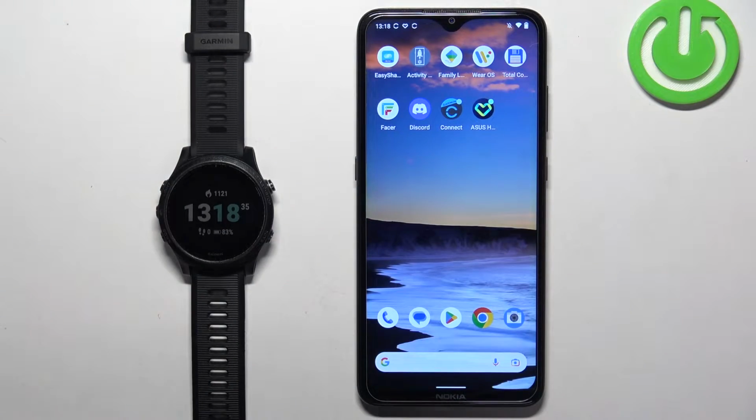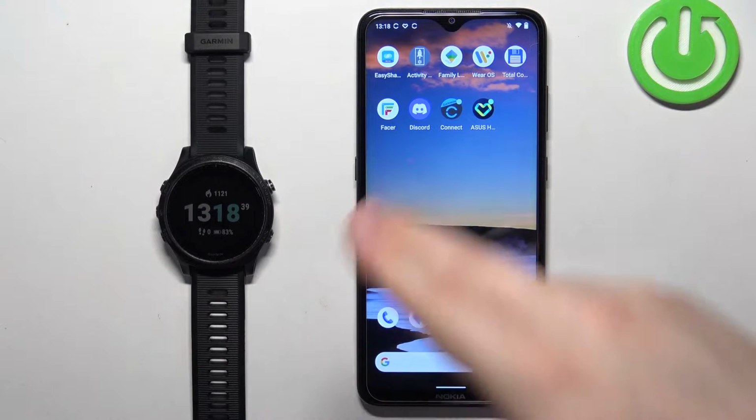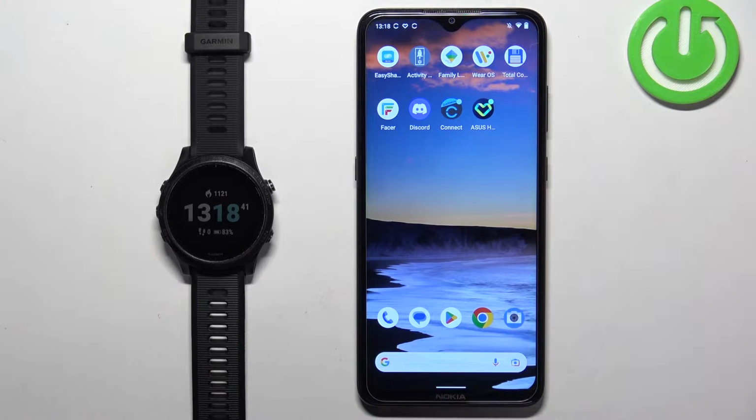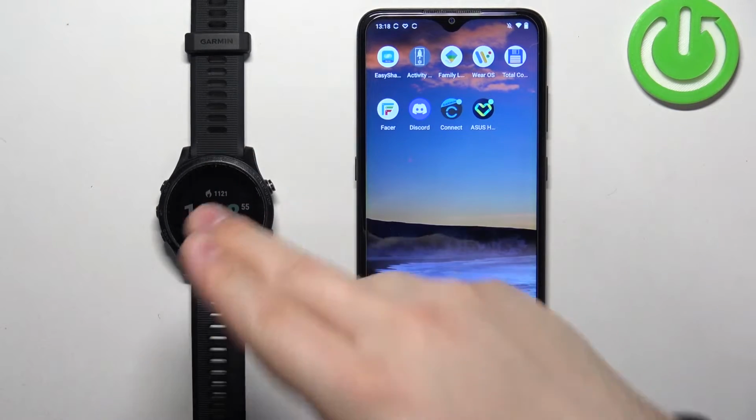Before we start, if you want to receive the notifications from your phone on your watch, it needs to be paired with your phone via the Garmin Connect application. Once the devices are paired together, we can continue. And now, we need to make sure that the required permissions are allowed for the Garmin Connect application on your phone, to send the notifications to your watch.